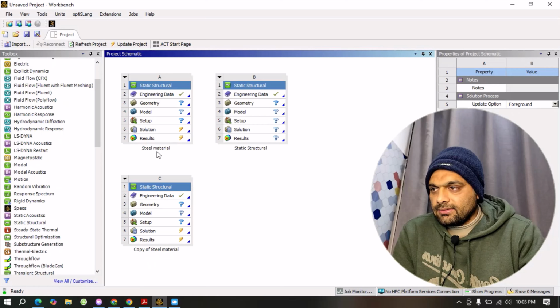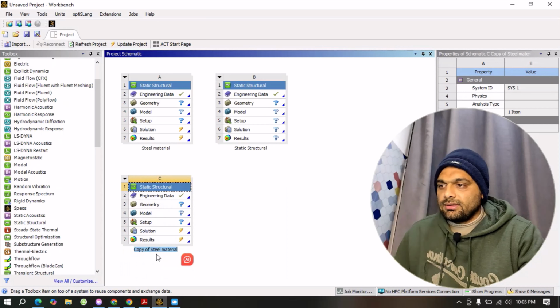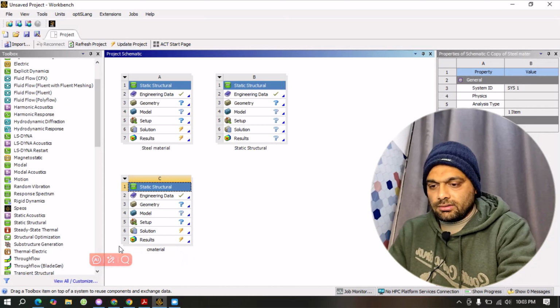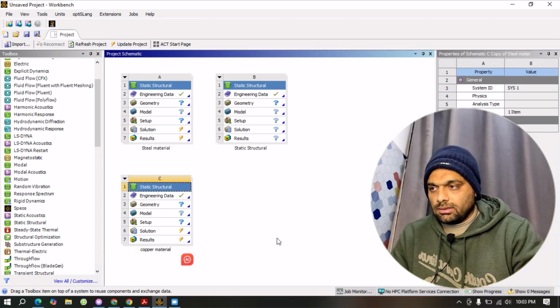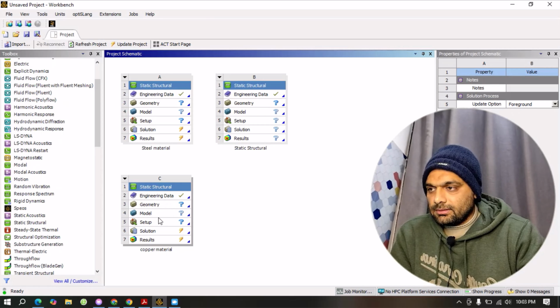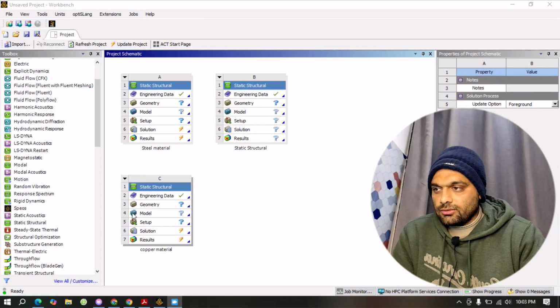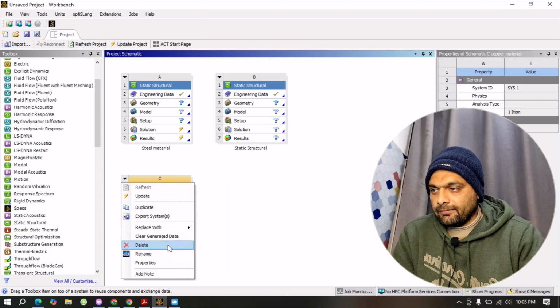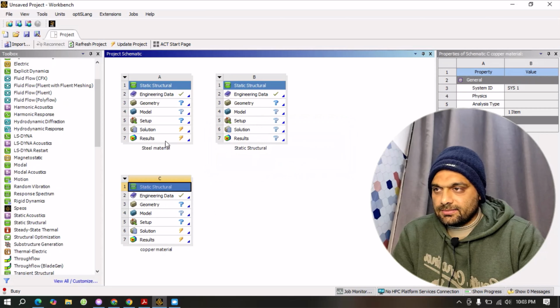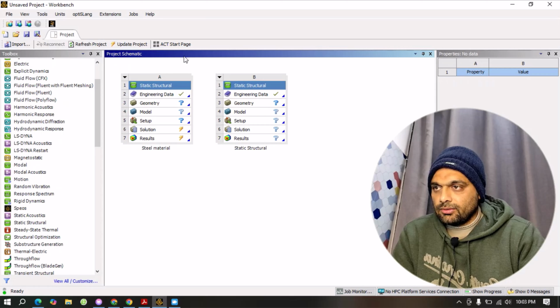Okay, like this is steel material and this is copper material, so we just come here and rename this, and you can put the name copper or any specific name. Okay, so in this way you can rename the system. If you want to delete a system, we just go to here, and here you can find an option that will delete this duplicate or any system present in our project schematic.